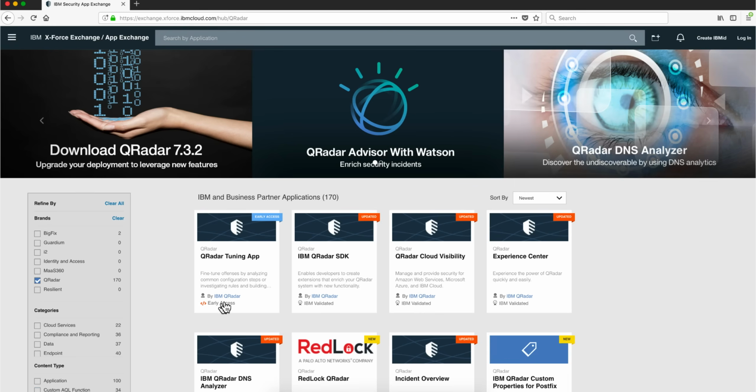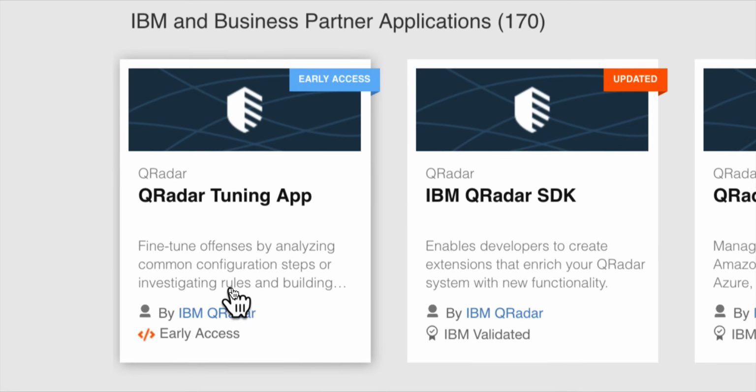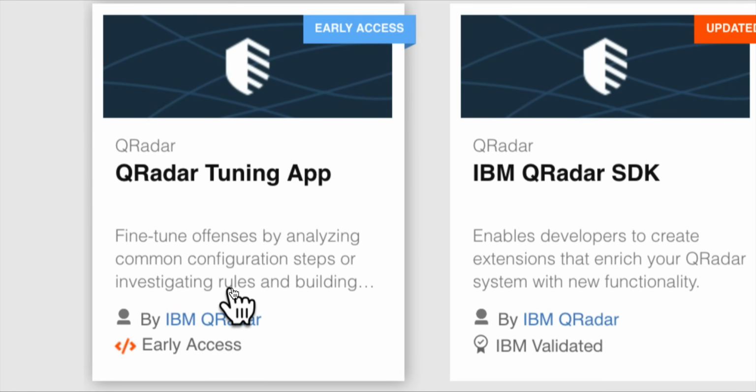I want to share my experience with a fantastic app, the QRadar tuning app. And even though it is in early access, I think this stuff is pretty much ready for business.